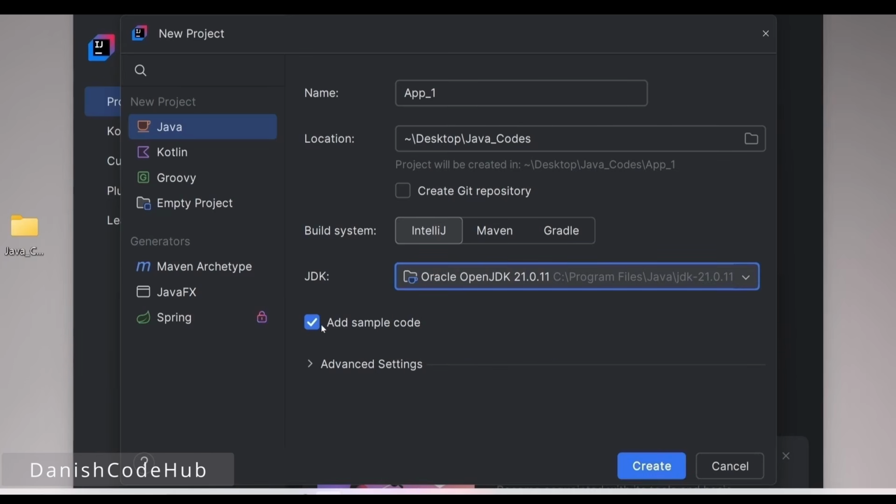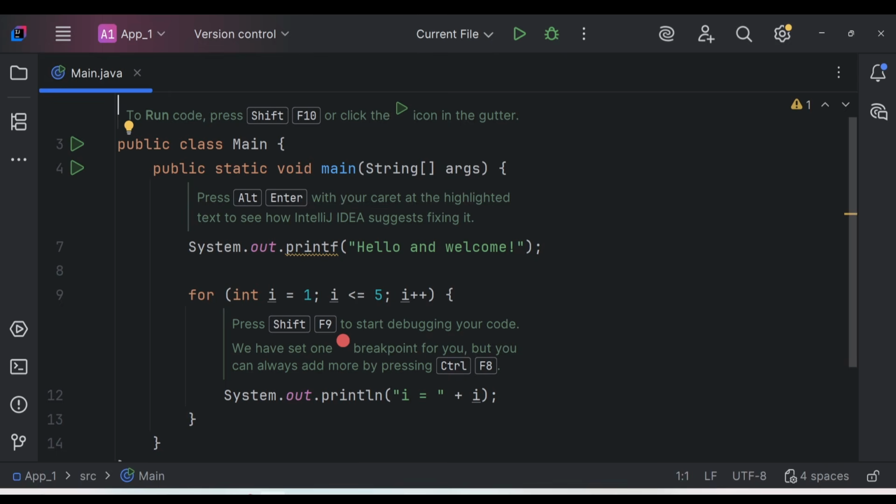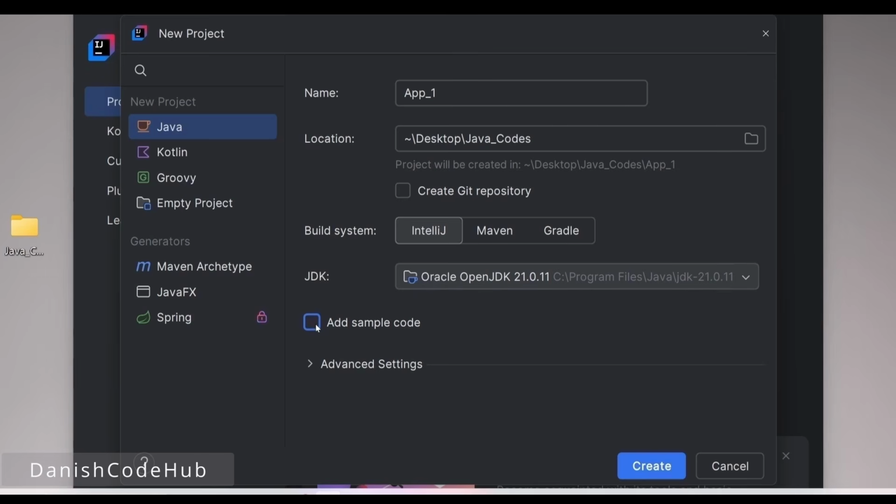Now here I'm going to uncheck this add sample code. Otherwise it will automatically create a sample file called main.java. But I want to show you how to create everything from scratch. So just click on create.